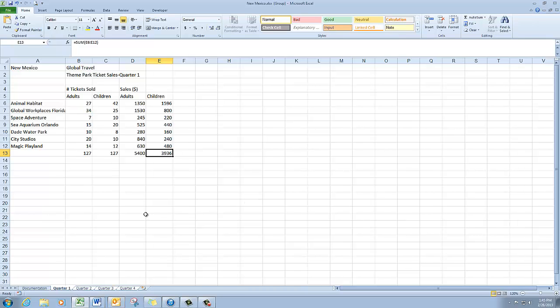Now the thing to remember if you're setting up worksheets like this so that you can group them and format them all at once and add the formulas all at once is that the worksheets must have the same layout. For example, the animal habitat label must be in A6 on all 4 worksheets.